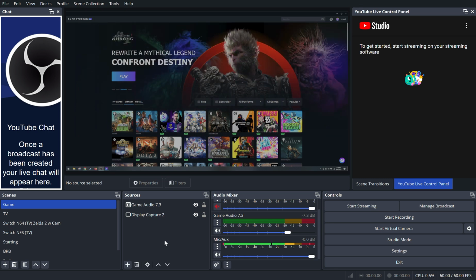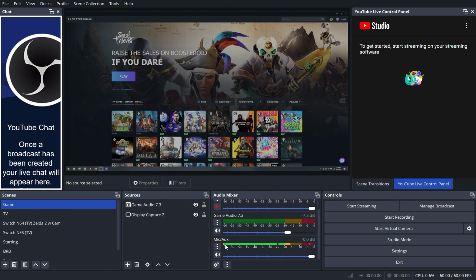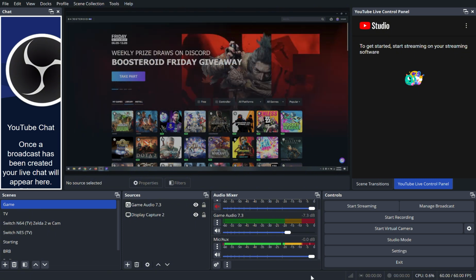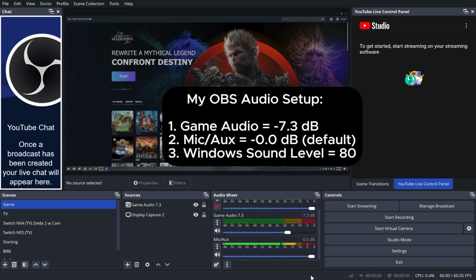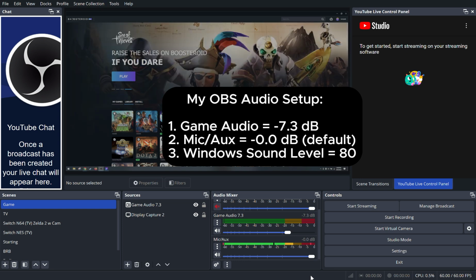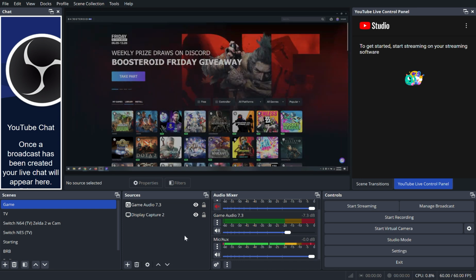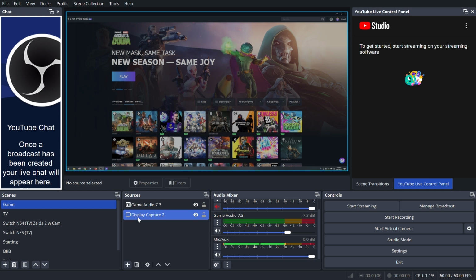just setting it at 7.3 for the game audio, setting mic and aux to 100, playing around with the levels, setting the levels at 80. So those are the 3 key things. Game audio at negative 7.3 decibels, mic at 0 decibels or default, and mic levels on the Windows settings at 80 out of 100. Okay, so that's all about the audio. We'll go into more settings like display and other optional settings in OBS in part 3.